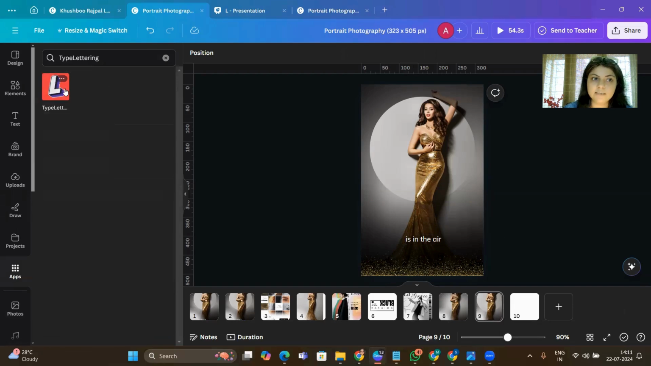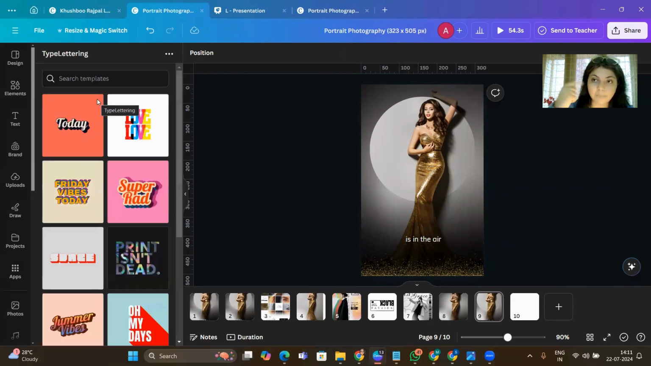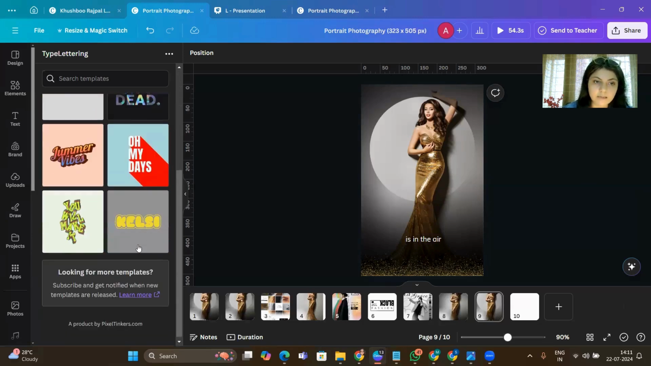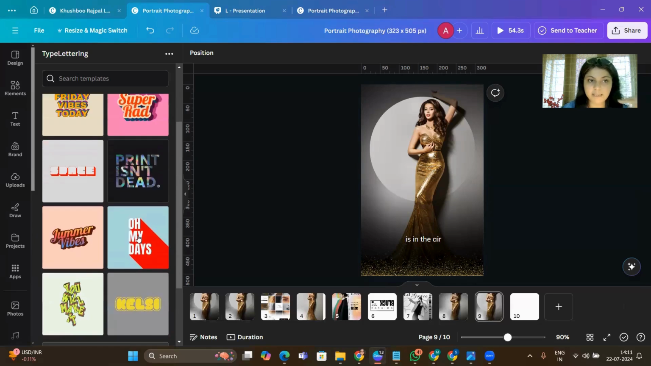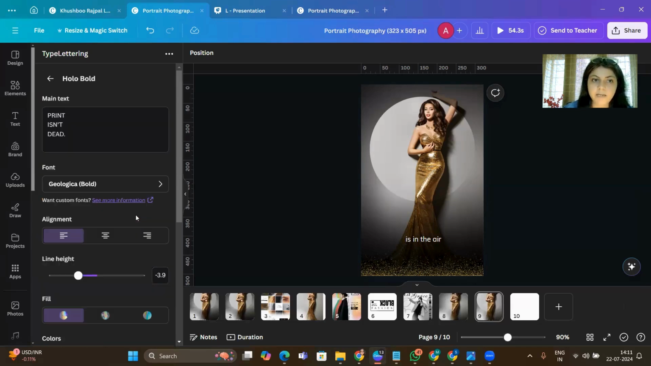Here I've already searched. So this is the logo of this particular app. You will click here and open it. Then you will see all these lovely fonts. There are more, but they keep updating. So I think this has a glittery effect. We can take this, but the catch is you cannot write the text here. Whatever text you need, you have to write it here.